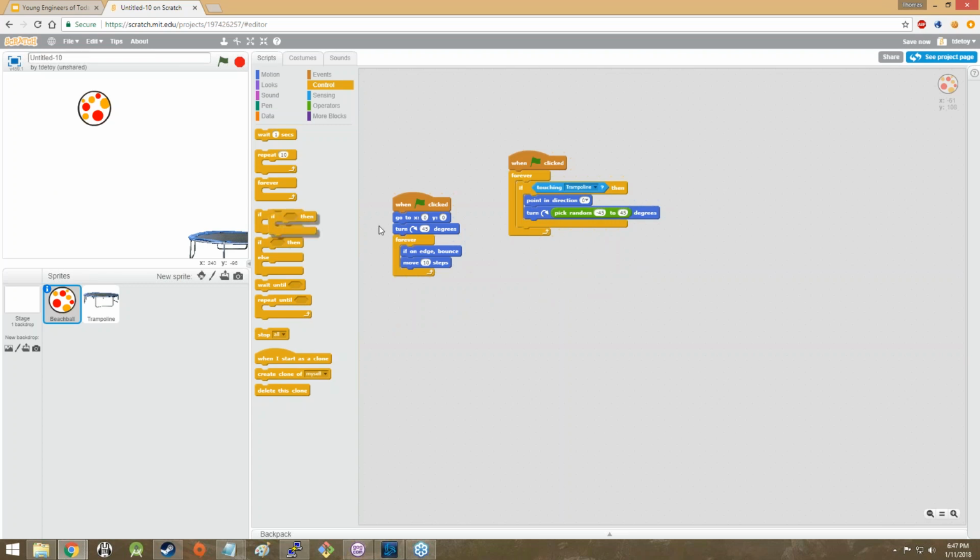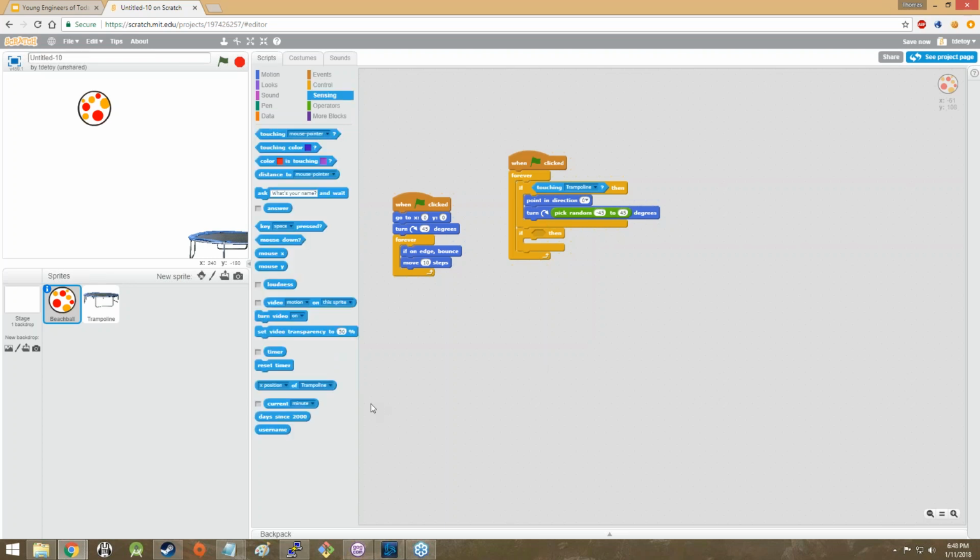So let's add another if statement. But we don't know what to do with it. If, let's see here, if touching mouse pointer, if touching color, if color is touching color, if distance to mouse pointer, if ask what's your name and wait, if answer, if key space pressed, if mouse down, mouse X, mouse Y, mouse loudness, why did I say that? If loudness, if video motion on the sprite, if turn video on, if set video transparency, if timer, reset timer, x position of trampoline, current minute, days since 2000, and username.